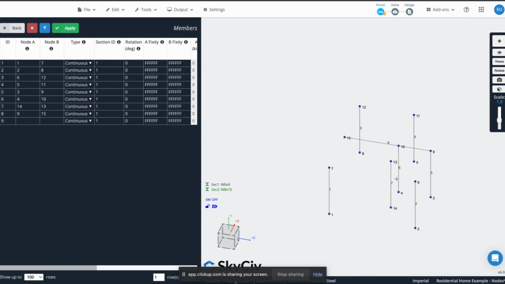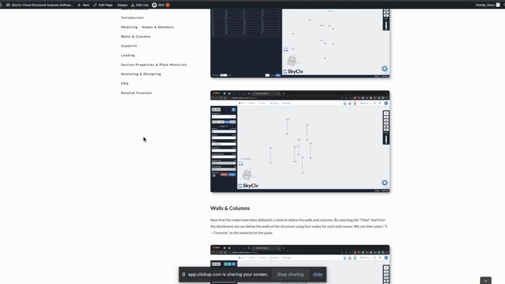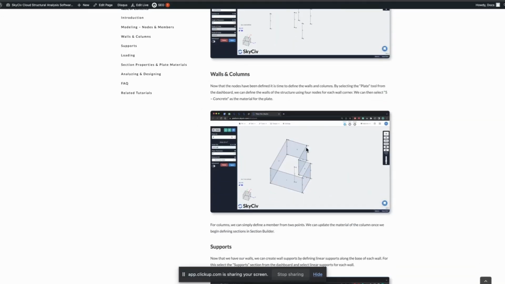Okay, so now I've finished defining all the members. I basically have columns at each of the points, and then we have this one cross beam just so we can show specifically how to analyze beams when you're doing a residential home design. So we'll go back. The next step in the process is actually drawing out the walls.